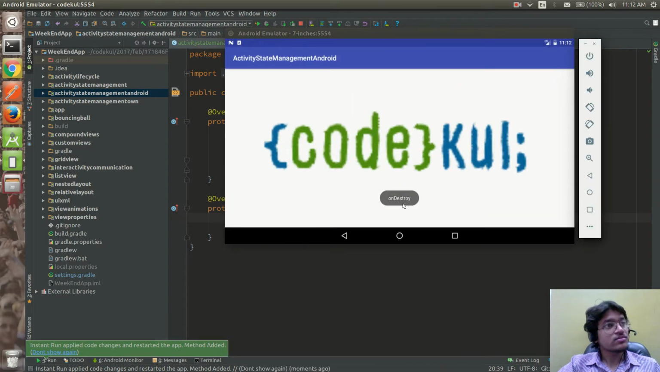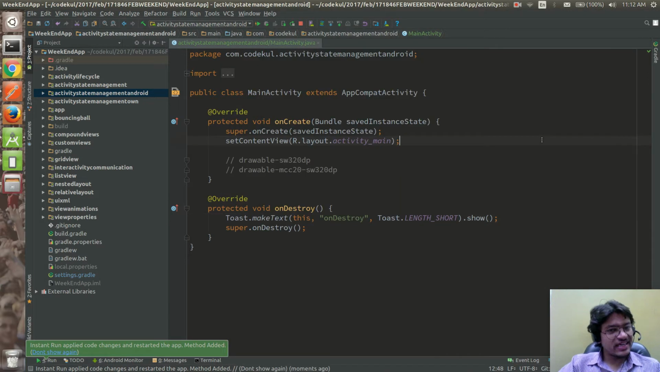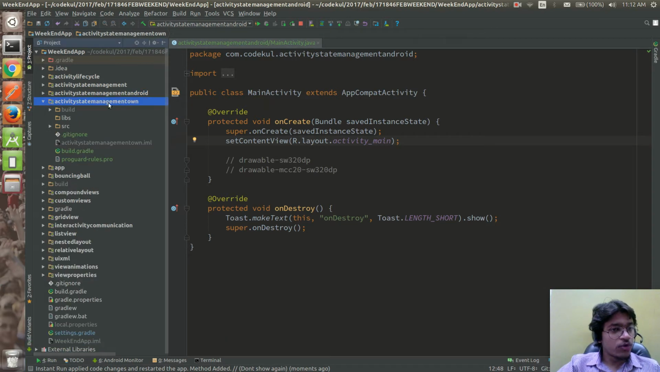See, again and again you are killing the activity and restarting the activity. That would be the problem. Now in this case, what I want to do is handle the runtime change, or handle the configuration change, on my own. Okay, for that explanation I have already created this module.